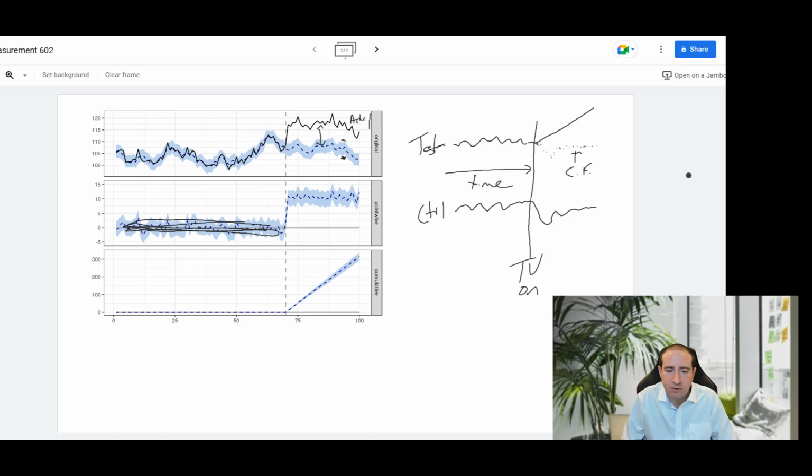And then after we started TV, all it's doing is taking the difference between that actual and the counterfactual, and that difference, that delta, is being plotted here. And then this is just a cumulative. It's just adding up and accumulating all of the values so that you could just look at this point here at the end and say, here's how much incremental value I got from television.